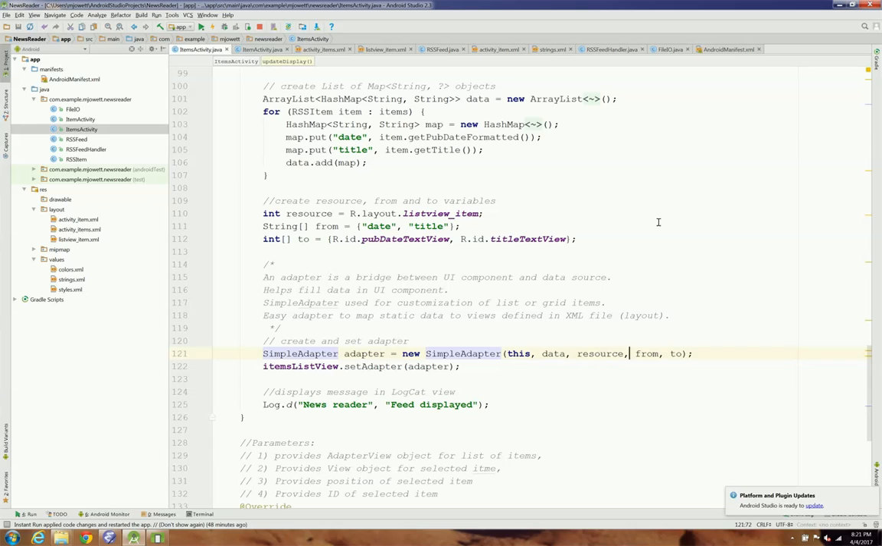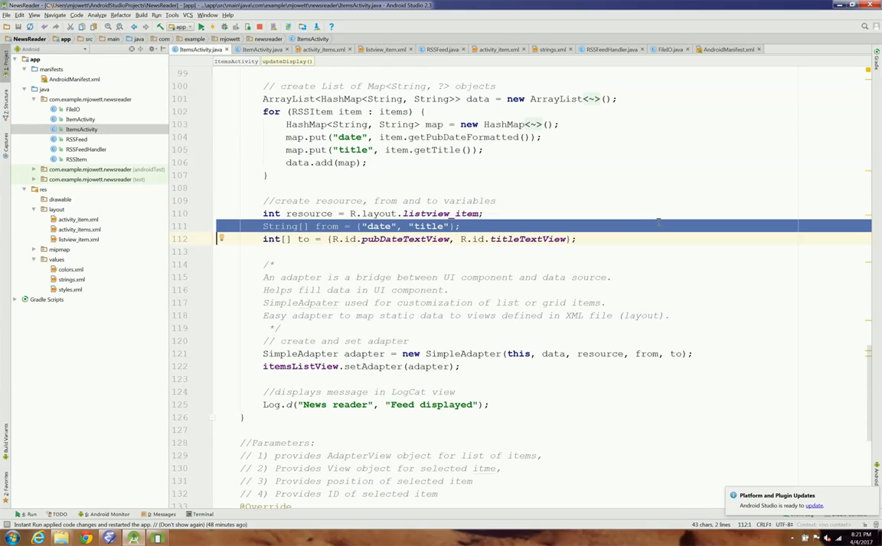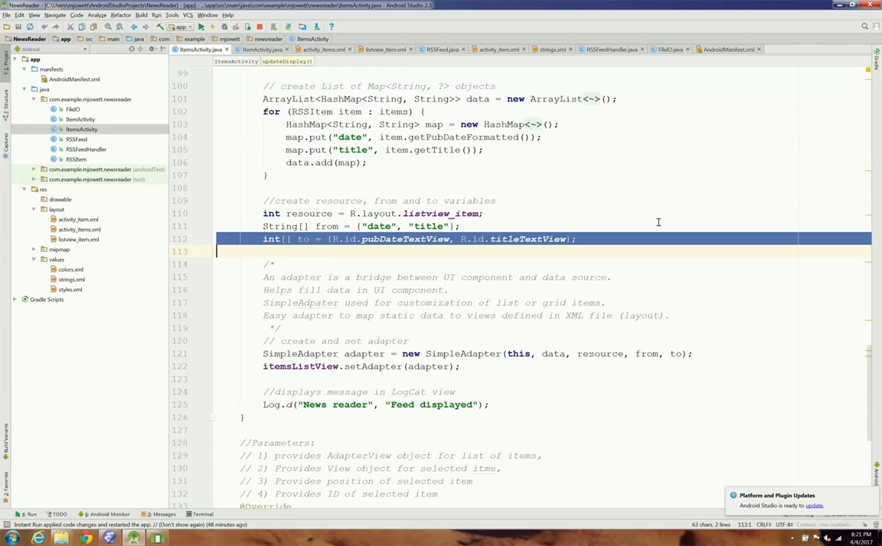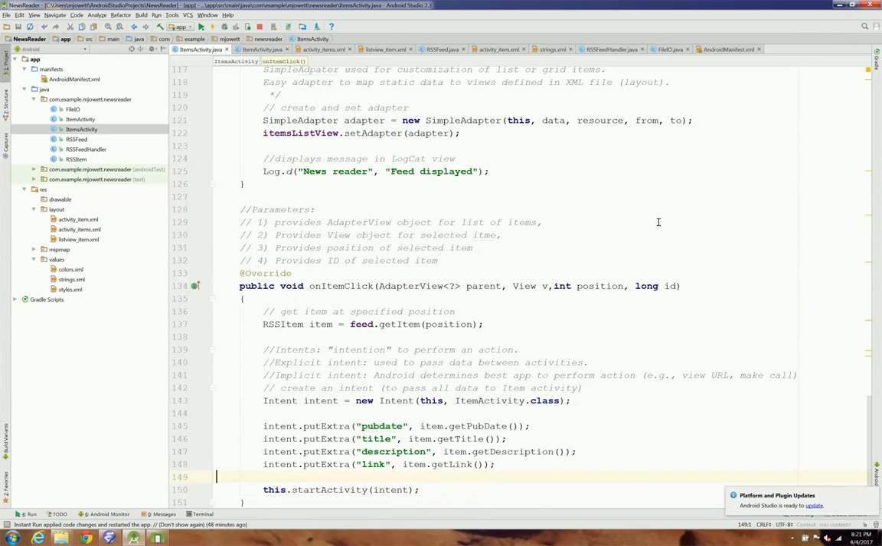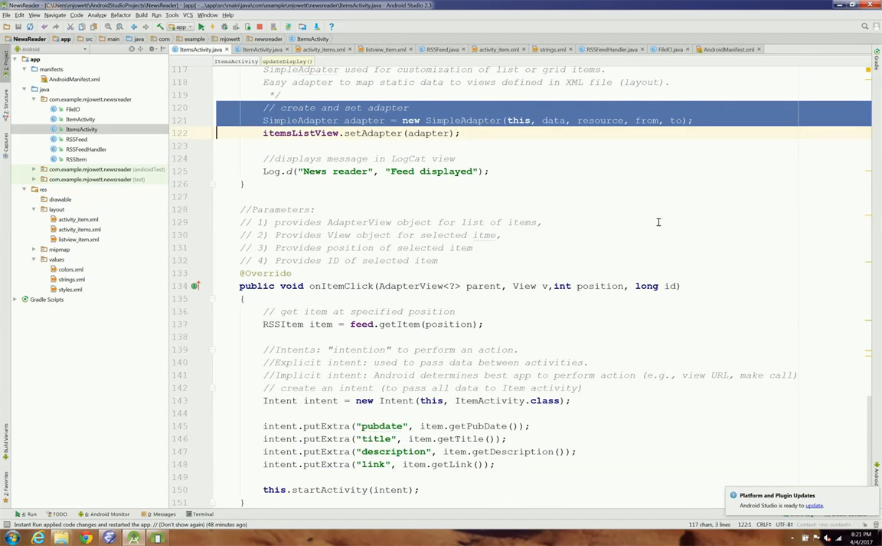The from, right here, which is a string array, and the to, which is an int array. And that means that we're going to get these strings for date and title, and then we're going to put them in each one of the widgets. For instance, a publication text view widget or the title text view widget. So we're creating and setting the adapter right here.